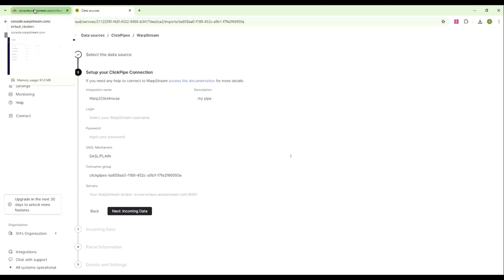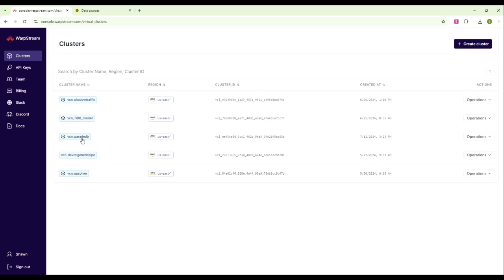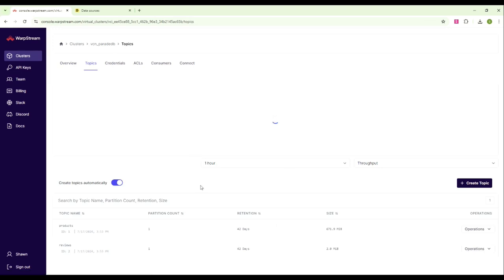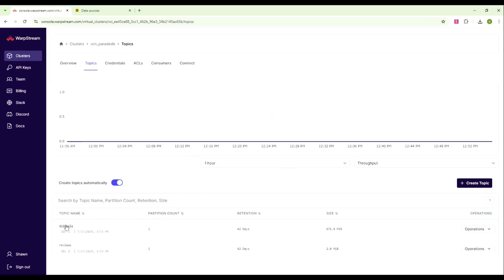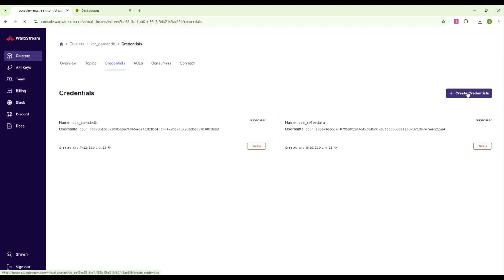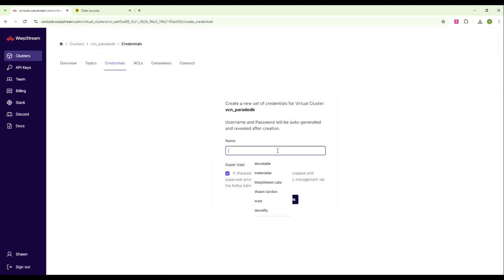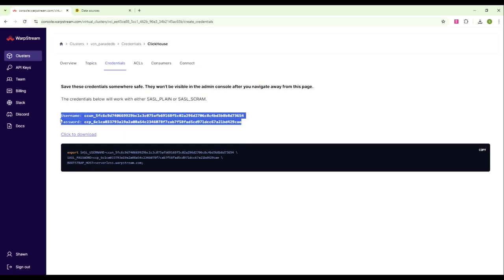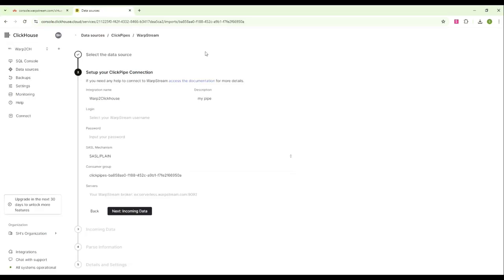So we're going to go back to WarpStream and produce some credentials. I know in this cluster here, ParadeDB, I've got a big one I used for something recently. We can take a look at our topics. The one we want here is products. So let's create a credential. We'll call this one ClickHouse. I'm not going to blur this out simply because I'm going to take it down as soon as I'm done. Save these. And that's what we're going to need over here.